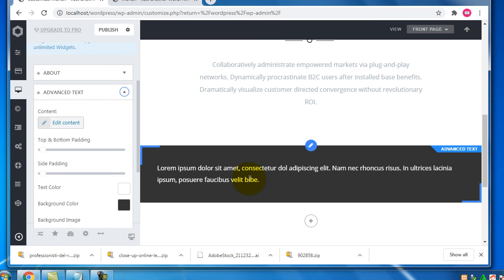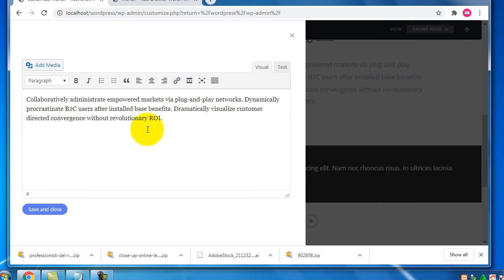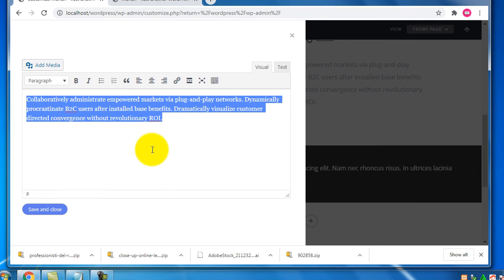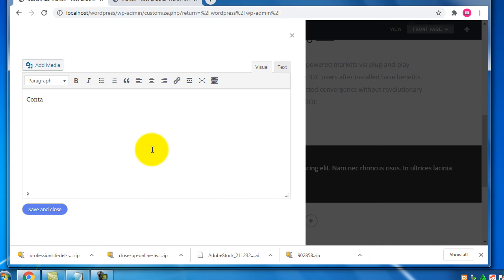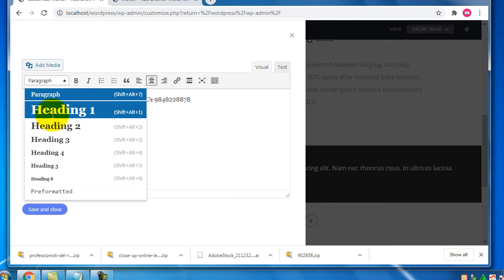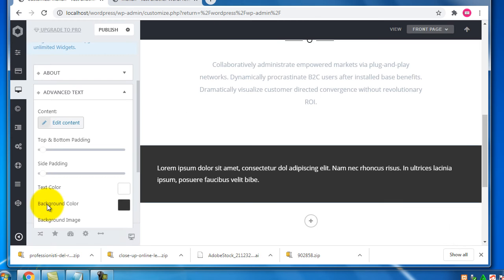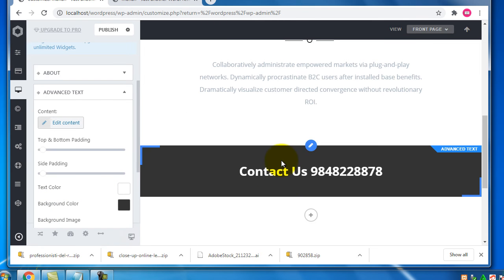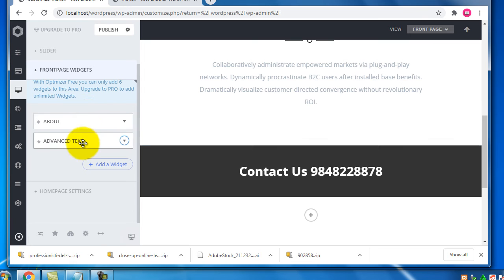So if you want to modify this font color, what will you do? You just need to apply some text like contact us. Click on center alignment, click on heading 1, then save. Then you will be able to see it like this. This is the advanced text field, so we have already created 2 widgets in the home page.